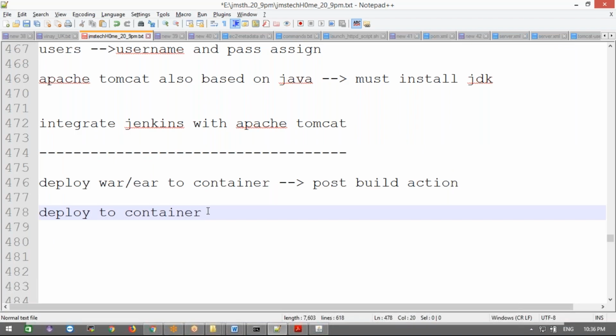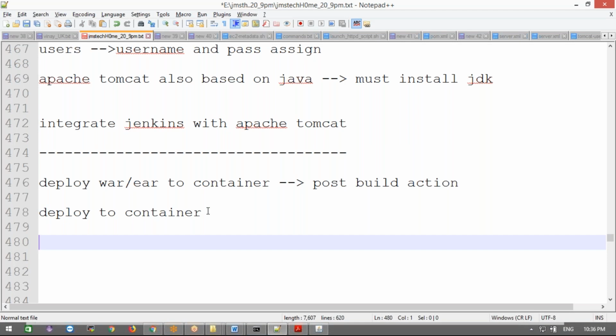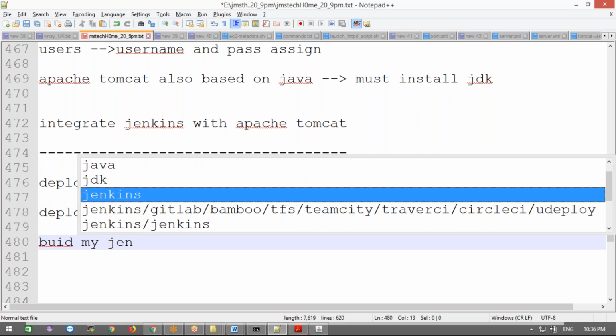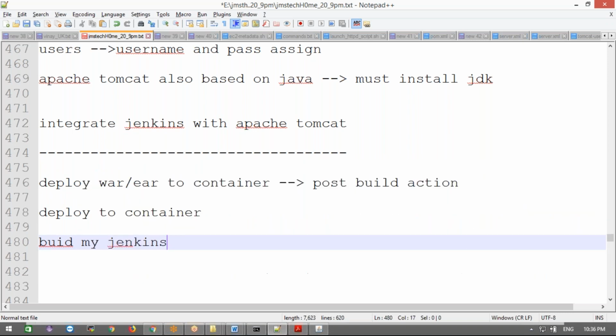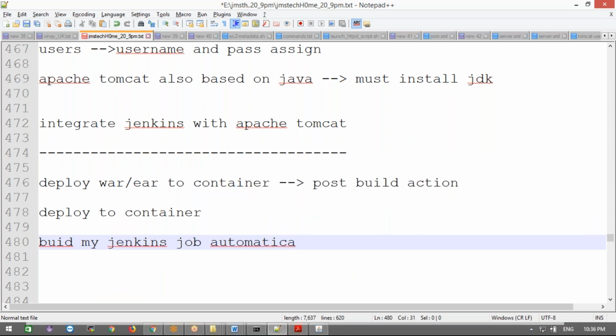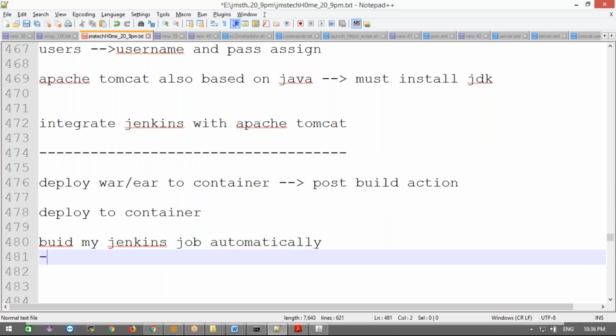For example, now I don't want to click the Build Now button. I want to build automatically. Build my project, project means build my Jenkins job. This is what exactly automation is. This is DevOps automation. This is where it will come in.